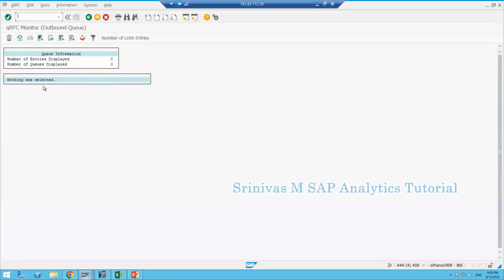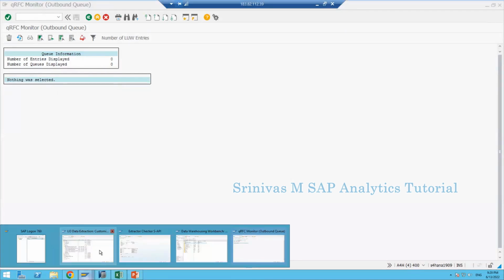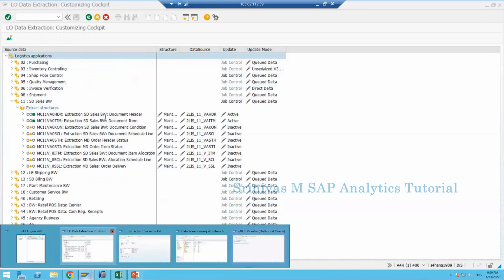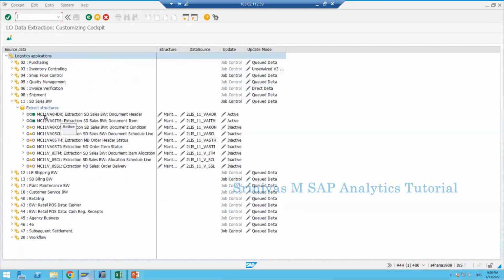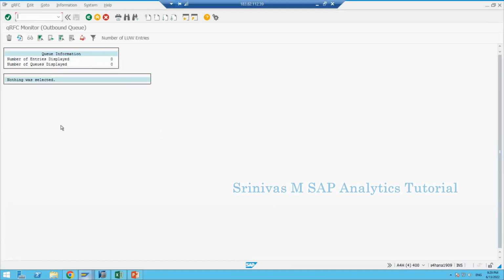See, nothing was selected here. No queues are available. It's the QRFC monitor outbound queue. Coming to LBWE, whichever data sources we activated here, for those data sources, the queues will be collected.